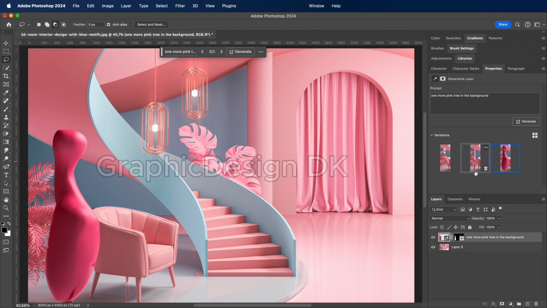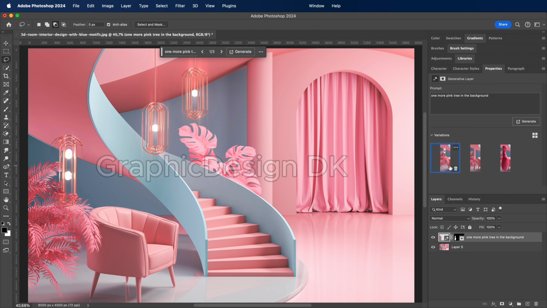But wait, there's more. The Generative Fill feature isn't just about automation, it's about giving you control. You can customize the generated content to suit your vision. From colors to patterns, the possibilities are endless.